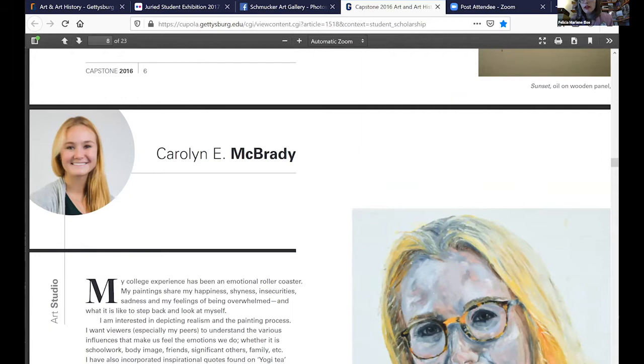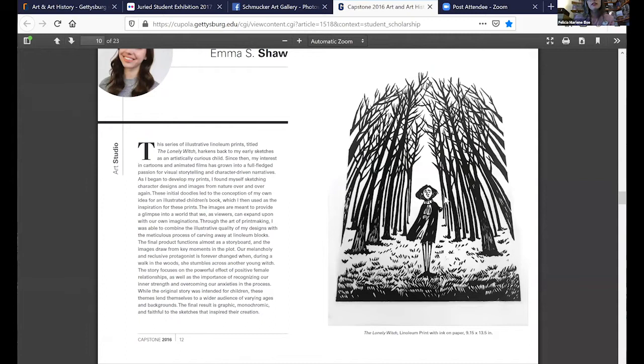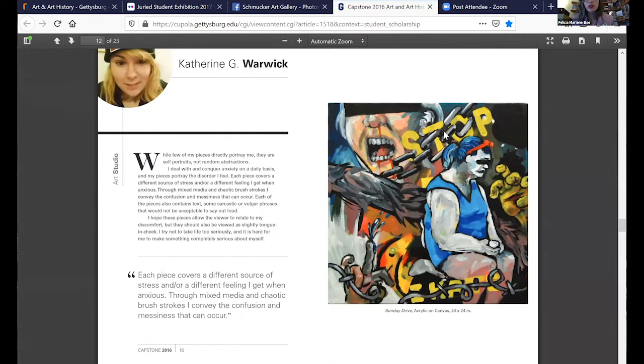And one half of the catalog is the studio. And this is Emma's beautiful print. I think you may have seen that actually being made in the video. It is painstaking work, by the way, to do this kind of woodcut work. So wonderful. She had a great interest in that. Oh, this was amazing, her work, Catherine's.